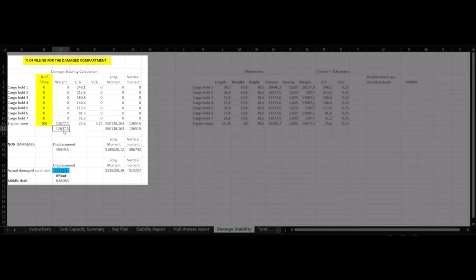As you can see, this gives you the actual flooded weight of the engine room. And here is the updated displacement in tons. So, after applying the damage with the engine room flooded, the new total weight will be this value. And as you can see, the vessel is still afloat.